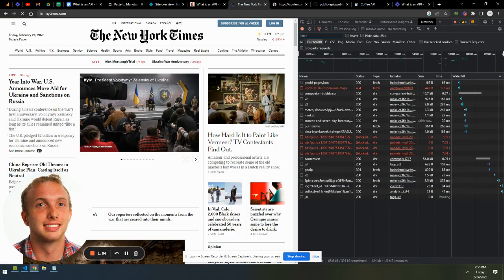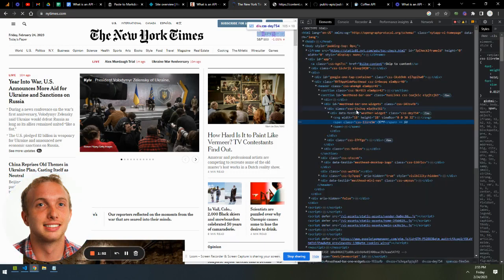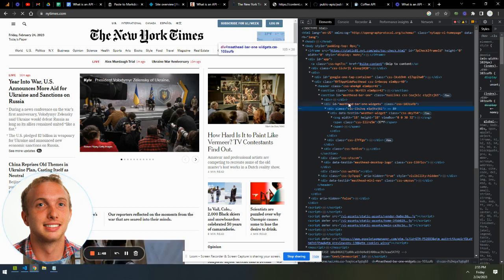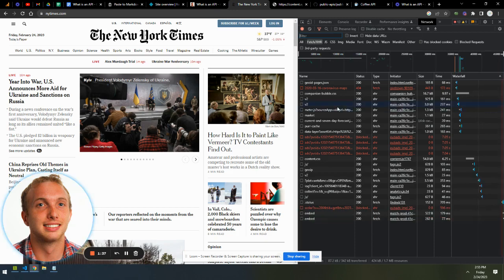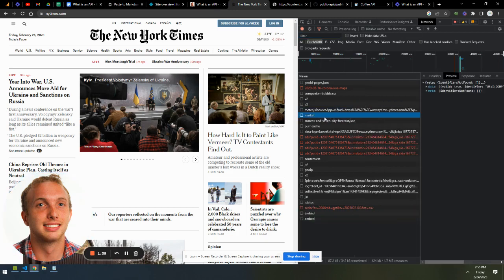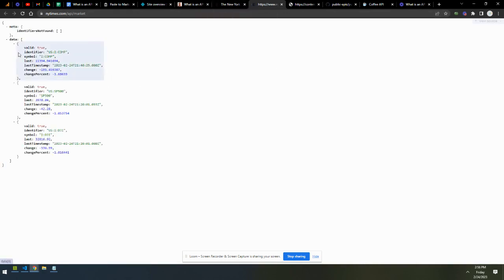If we go to inspect, we'll see this weather widget here. If I were working and somebody said, hey, this data is wrong, I'd go here, find the ID, and start troubleshooting there. Now, if the numbers are coming back wrong, I'd go to the Network tab, go to the API. You see there are other APIs here, like here's one for market. They're pulling in some market data.